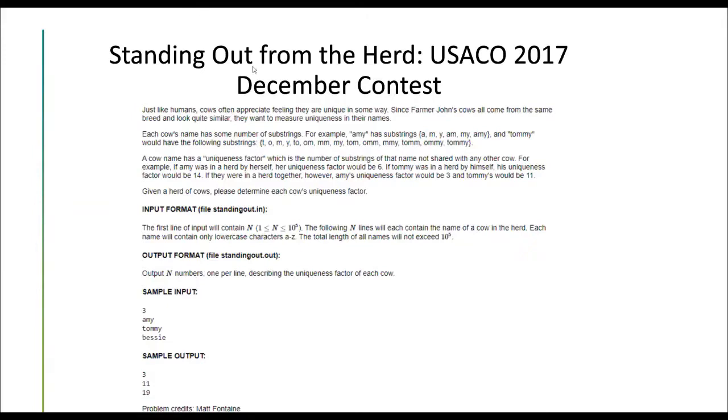All right, so it is now 7:06. So let's quickly discuss a few interesting things about this problem. So the first thing that we can sort of notice is that we want to count the number of unique substrings inside each cow's name. So for example, in the sample case, we can see that we have the cows Amy, Tommy, and Bessie.